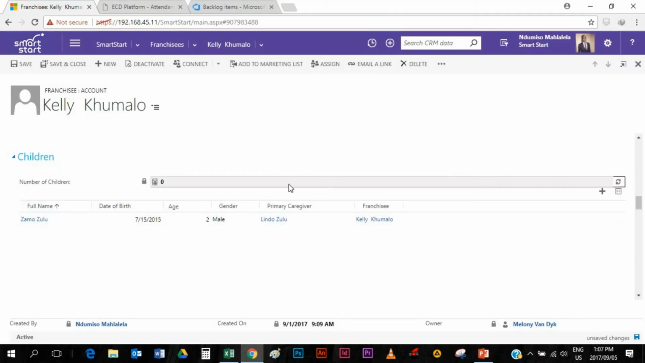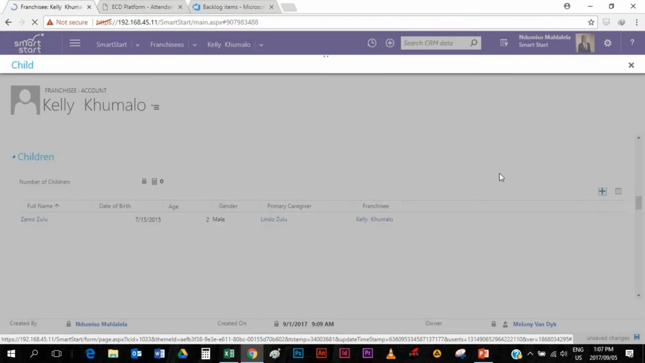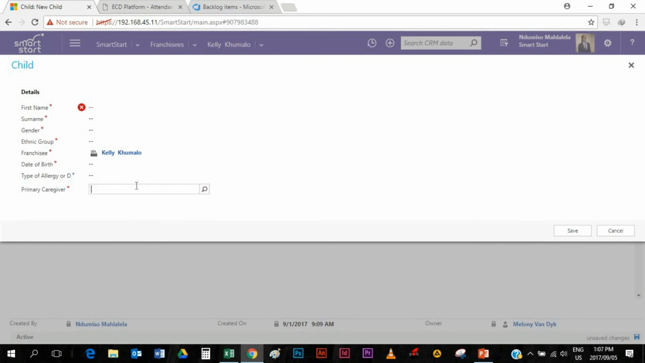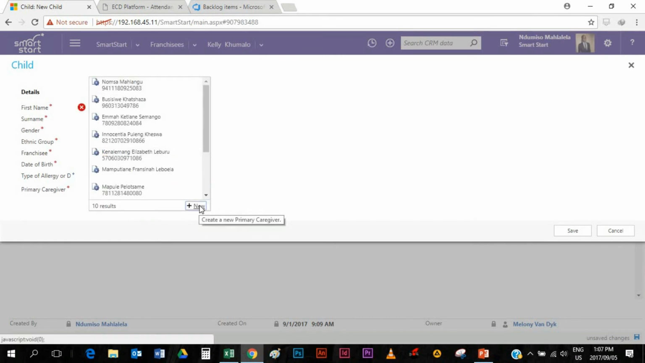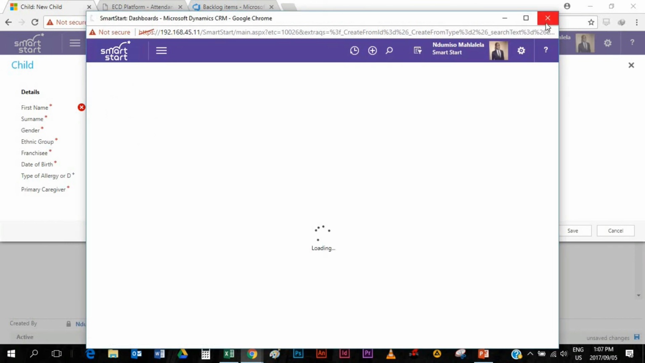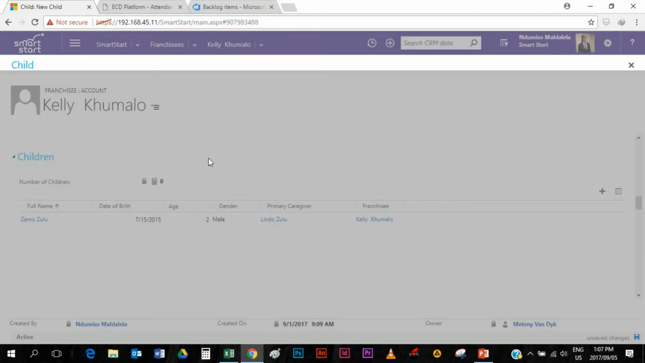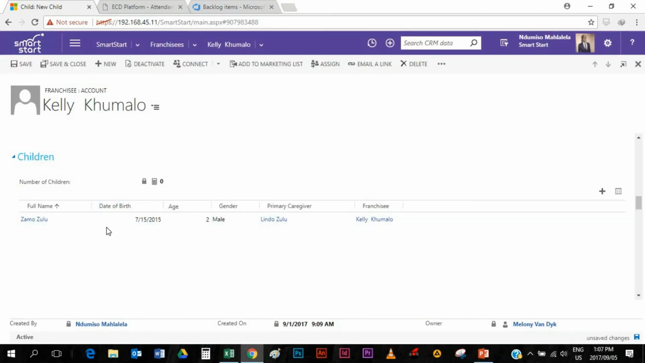Another way of adding children, if you have maybe one or more children you need to add, is to come to the small plus sign here and say add child record. This will also ask you for details of the child, and then under primary caregiver, you need to create a primary caregiver for that child. But this is normally used if you're adding maybe 1 or 2 records, which won't require a lot of data or a lot of time to add on the system. But if you have a lot of children that you want to add for a franchisee, we prefer that you use the bulk upload.